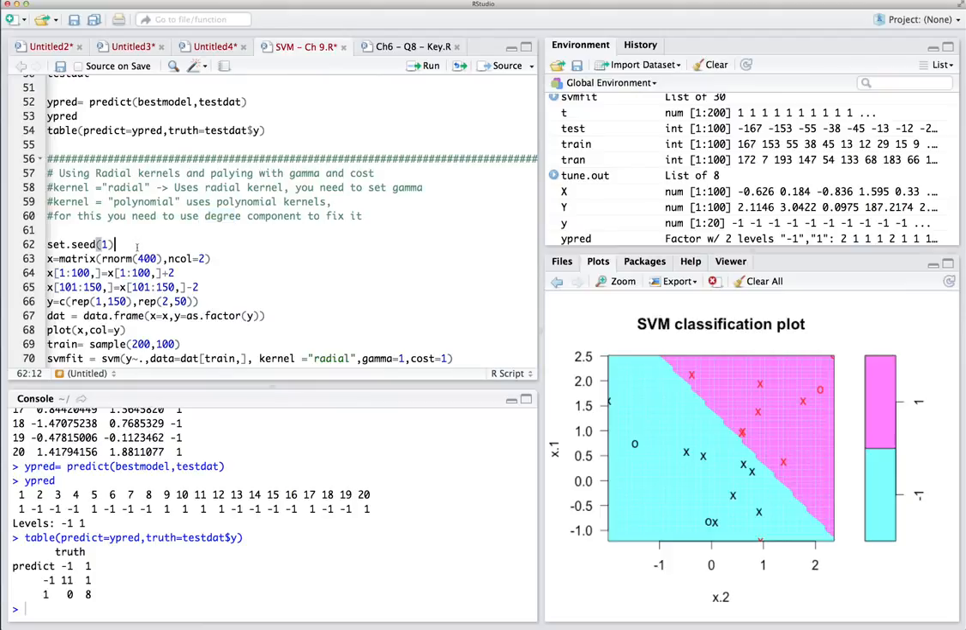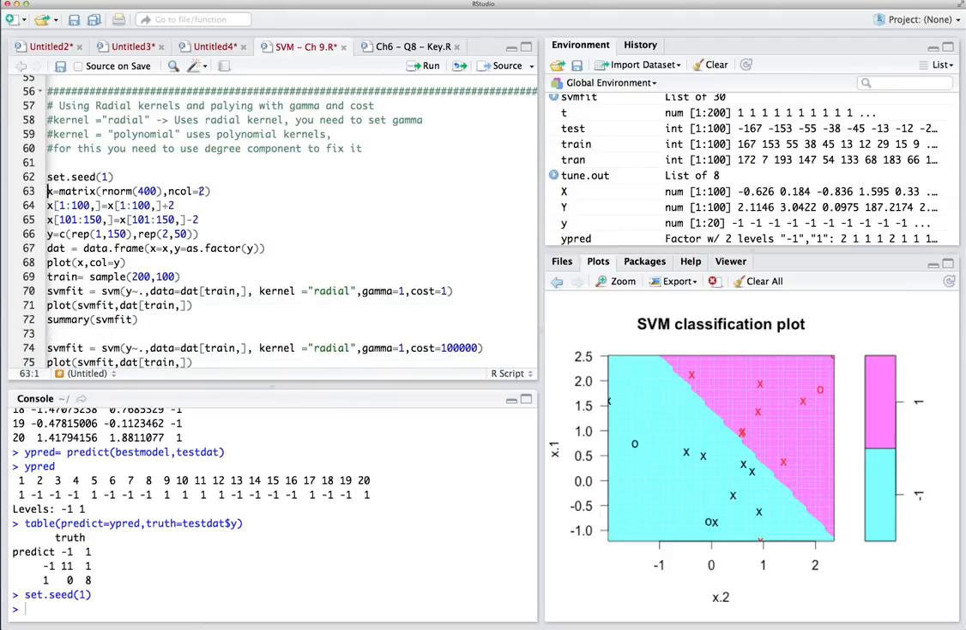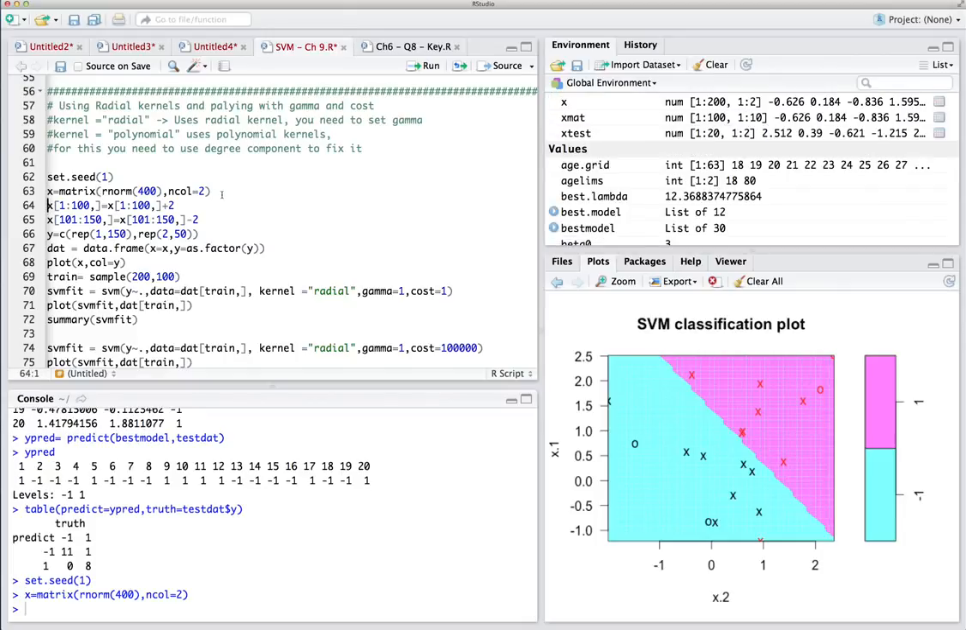Let's set our seed to 1. And now let's produce a matrix of size 200 by 2, so 200 observations with 2 columns. So I've created 400 random variables with 2 columns.